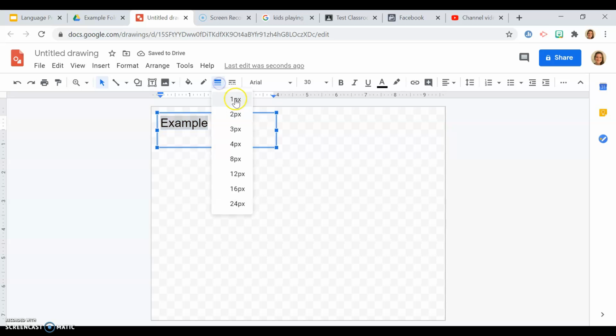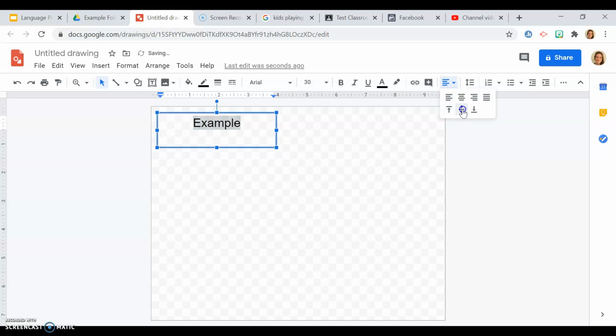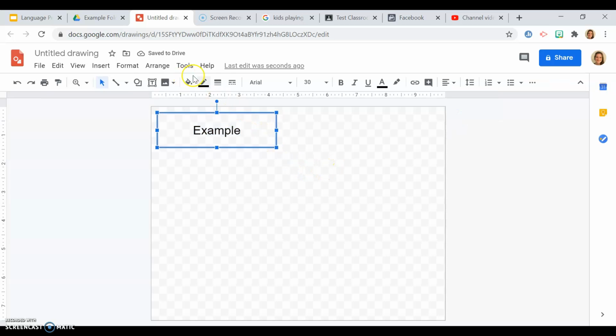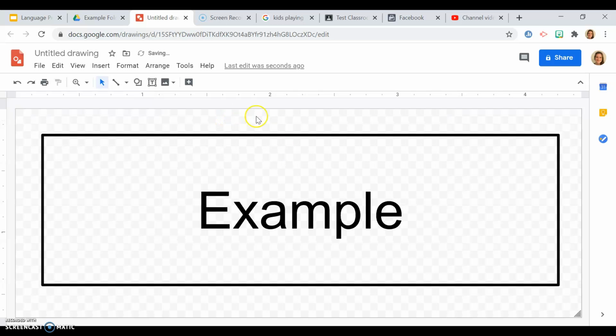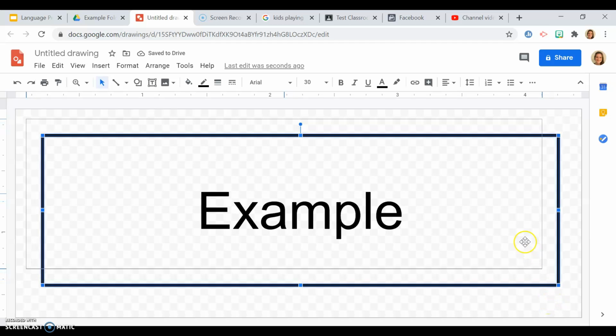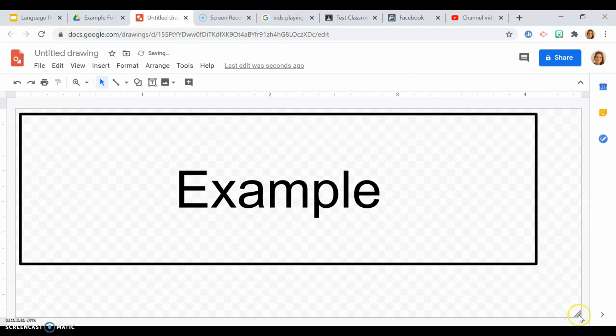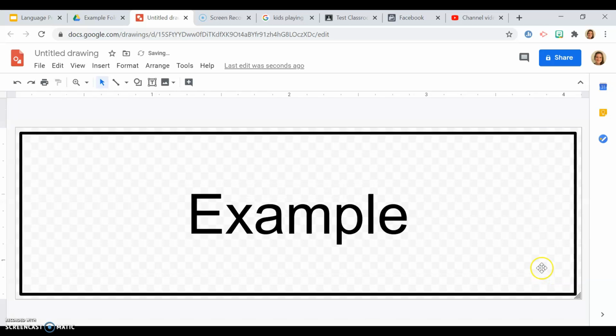I like to add a border to it, and then I use the alignment tool to center the word and then center it in the text box. And that's a trick I don't think everybody knows about. Make that a little bit thicker. And then I'm going to use this drag corner to really tighten up the frame around the text box because this is going to become white space. And so you can get as close as you want to so that there's not a ton of extra space around this when it becomes an image.